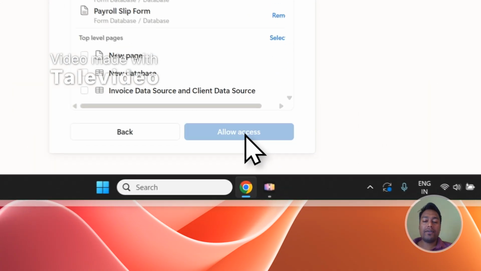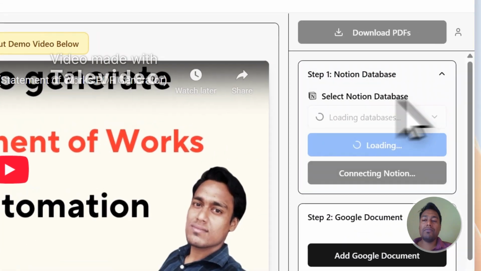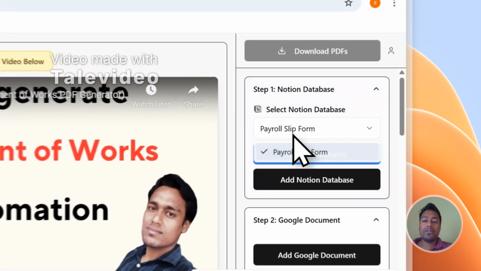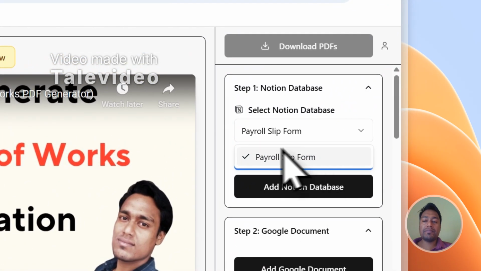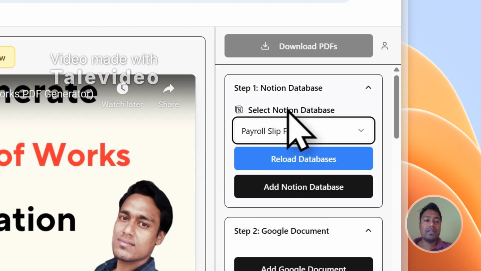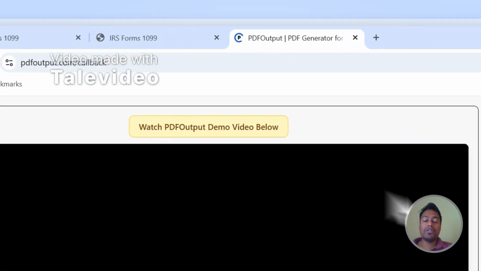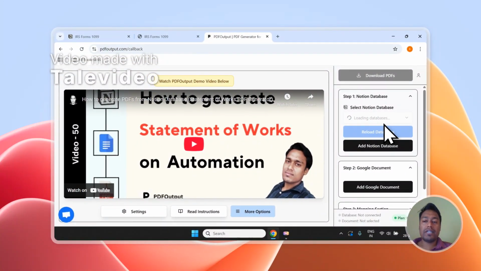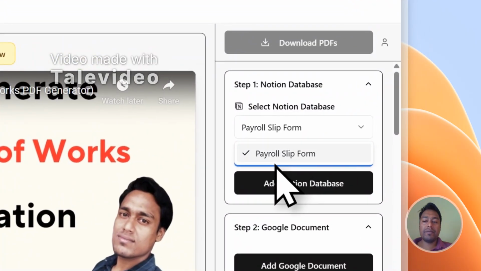Let's scroll down and click on allow access. And now we will get access to the particular database which we are going to use. So if you click on the drop down, you should be able to see the database pop up over here. If it is not visible, simply refresh or reload the database once, and then the database should appear correctly in the drop down.